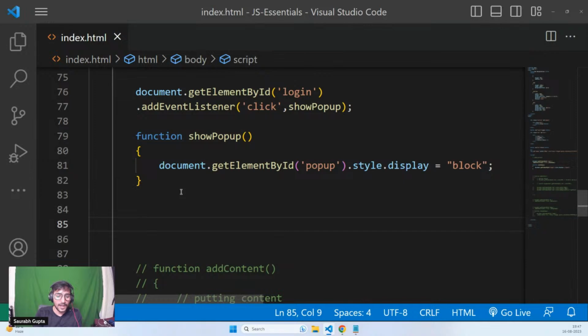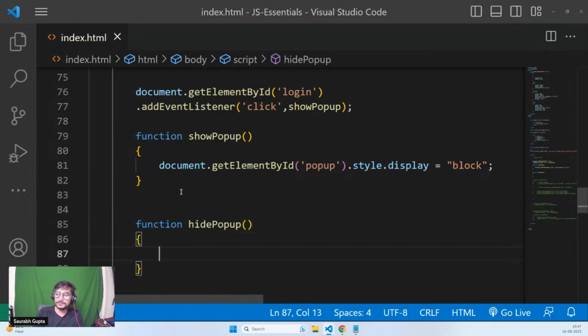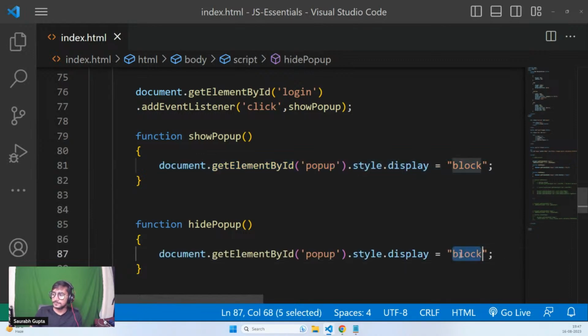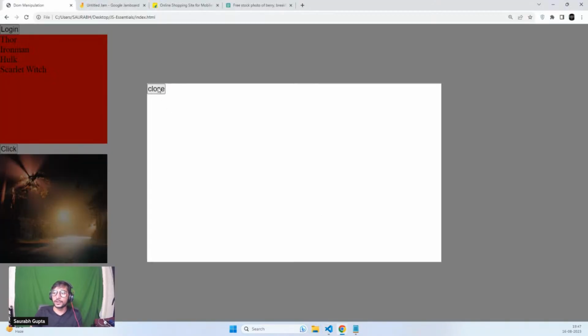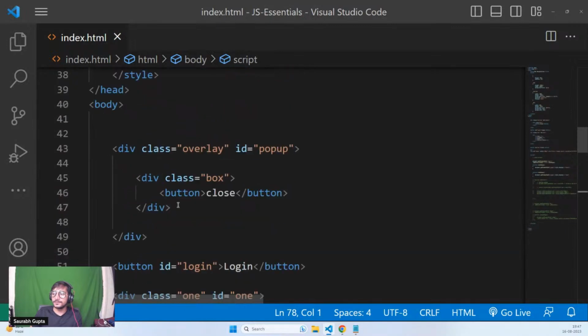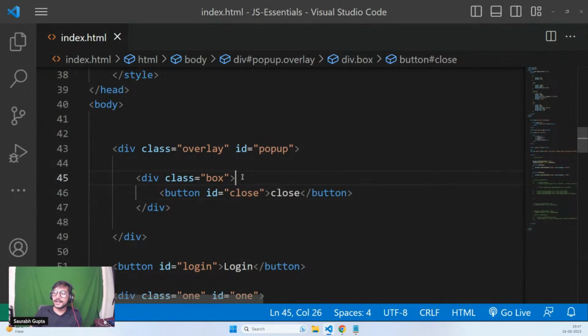So now I'll create one more function called hidePopup. And I'll just do the opposite there. Hiding will just require what? Again, making it none. And I want to call this hidePopup on this close button. Now again, you have to add an event on this close button. So let's go. First of all, give it an ID of close, and now let's add the event.